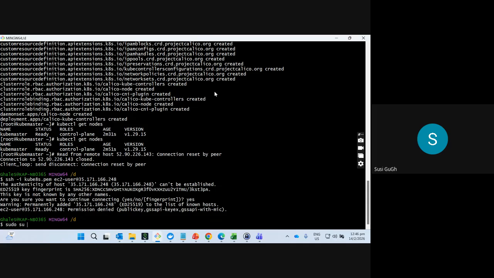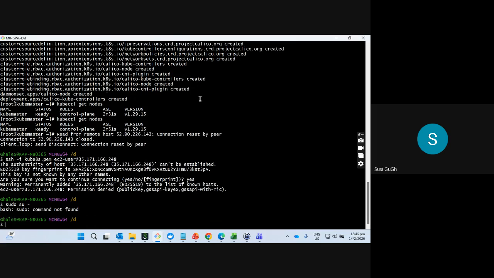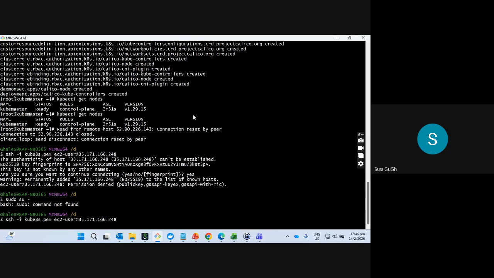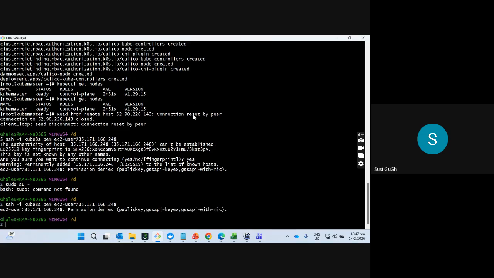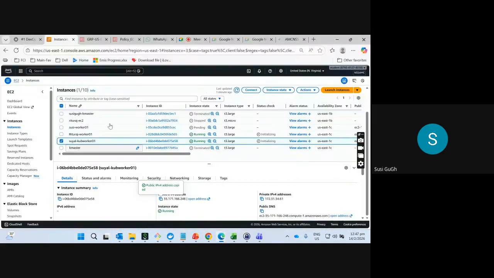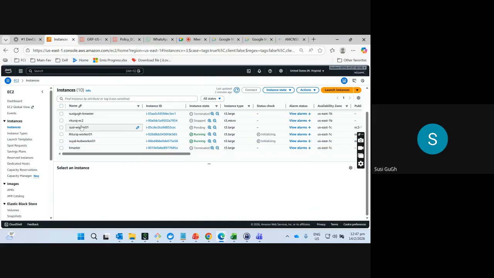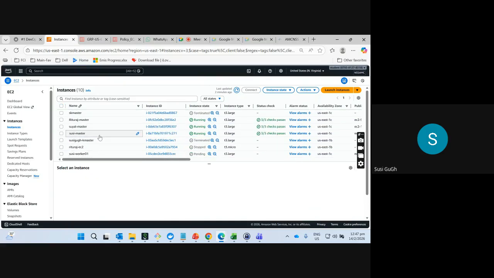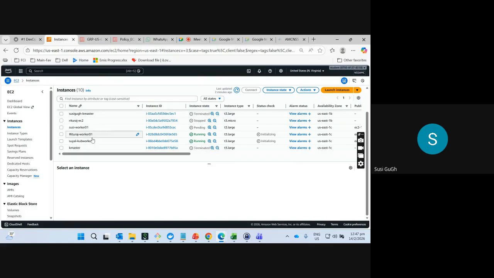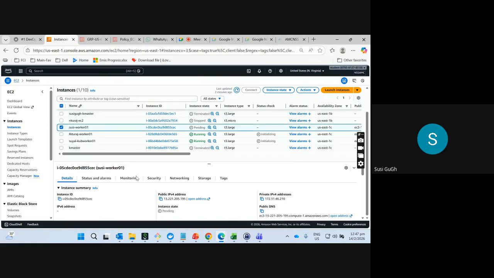Now sudo su dash. Oh, sorry. We still need to be in the master node. Sorry, it did not connect. Why? Was this not my public key? Oh, I did not select my public key. I selected... Oh, I used Suyal's. Worker 01. I was using Suyal's IP address. Sorry.